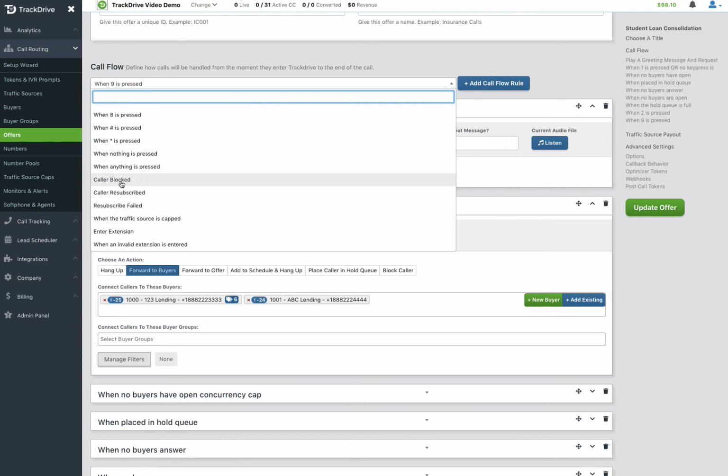If they call in and they've been blocked, that message plays. If they press a 7 when we're playing that message, you don't have to tell them they can press 7. But if we're playing the message to them about the blocked caller and they press 7, that will resubscribe them, and then that message could play. And if we couldn't resubscribe them, like if it was a hard, you can't come back in, that one would play. And then you would never play a message typically for when a traffic source is capped. But if a traffic source was reaching cap, you could do some kind of routing, maybe off to another offer or something like that. You can prompt for enter an extension.